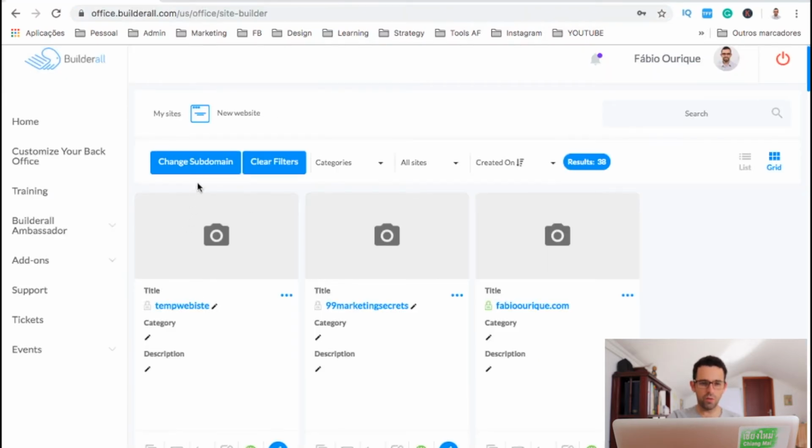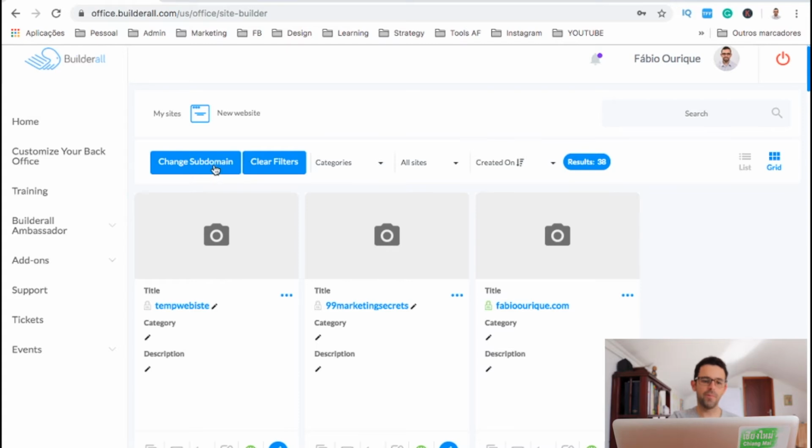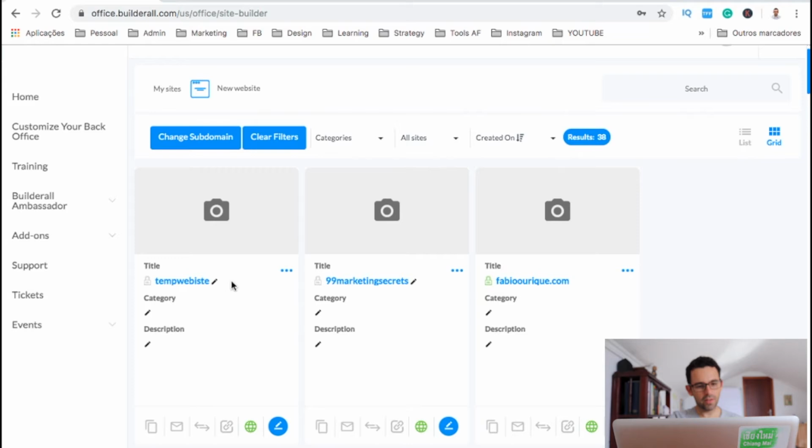If you'd want, you could change the subdomain on top. So let me click here. You see here it says Ourique 2. You could change that for any subdomain that you want over here. Now if you want to connect a domain to your website, it's actually very easy. On these three dots, you would go here, connect domain.